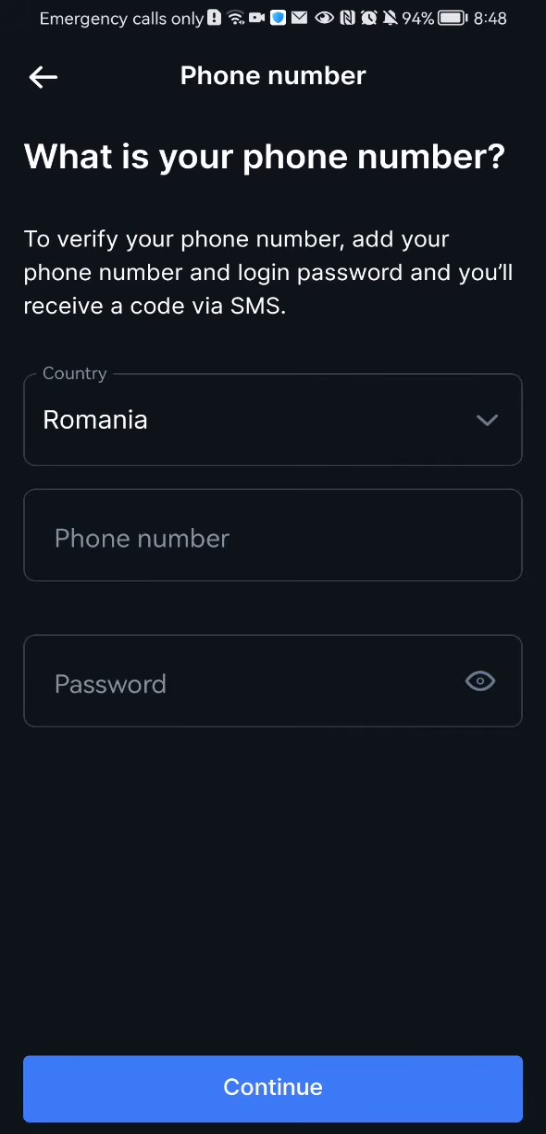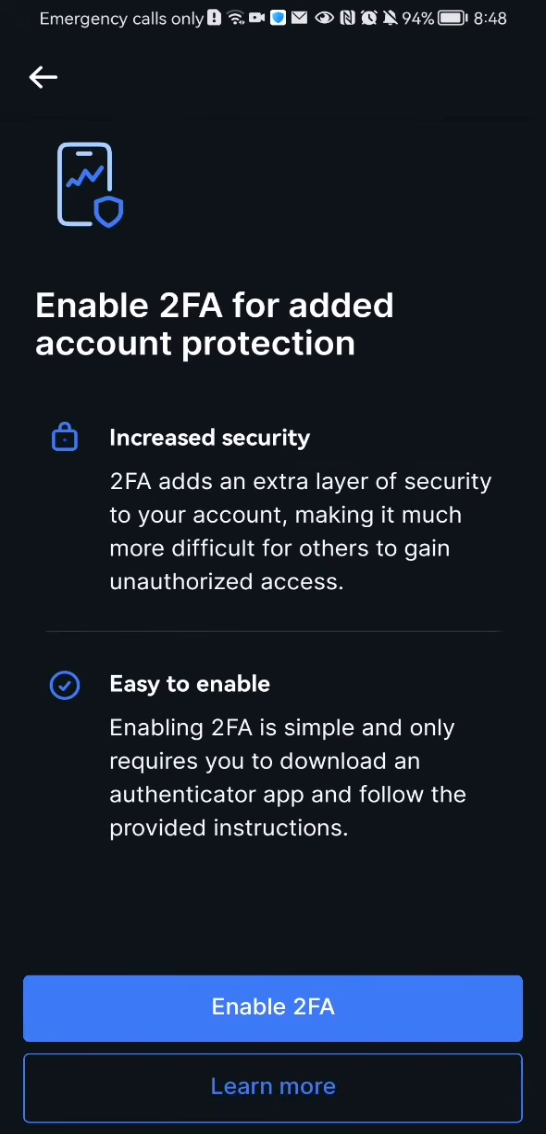Once that is done, you can just press continue down below, and they will send you basically a code via SMS, and after that you will be able to enable the two-factor authentication. So pretty much this is all about it.